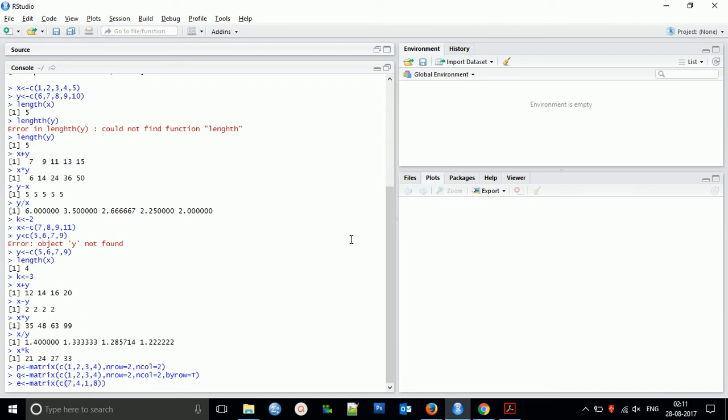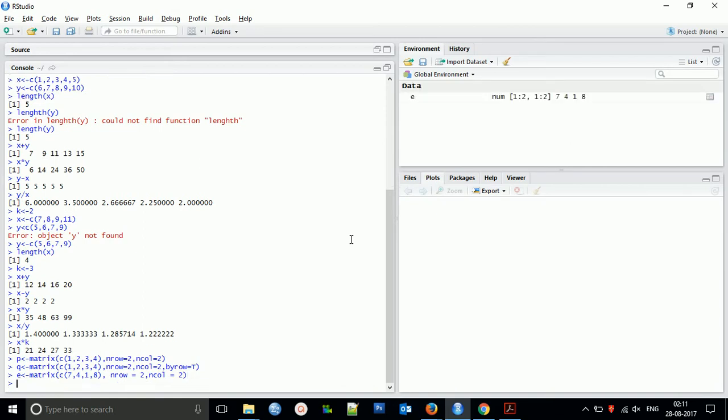You have to give the size of the matrix: rows equal to 2, comma, and columns equal to 2. Fine, so the matrix is created. I just saved it as 7418, 2 by 2. Fine. I'm creating another matrix.